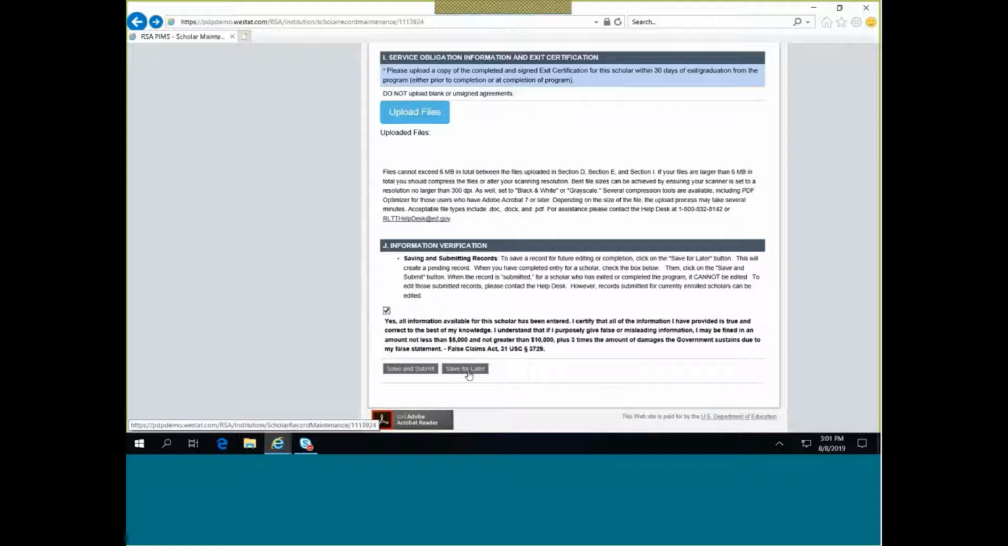For scholars who are still enrolled in the program, you still need to save and submit the record, and you'll still be able to continue to go in and update and edit the record until they've completed the program or exited.